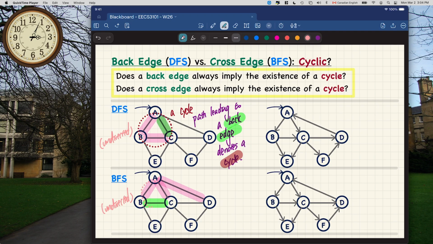Okay, also this part here is also a cycle. Okay, this one here is also a cycle. When identifying a cross edge. Okay.